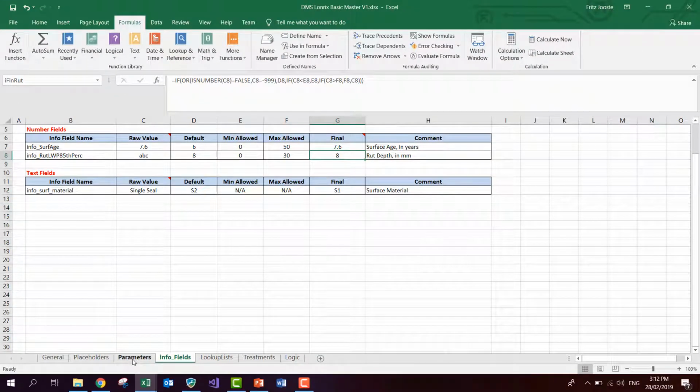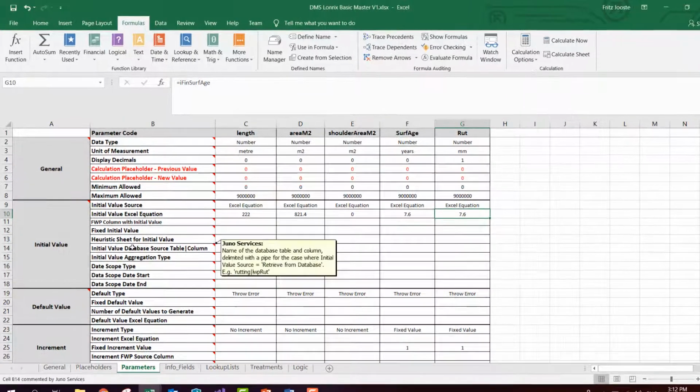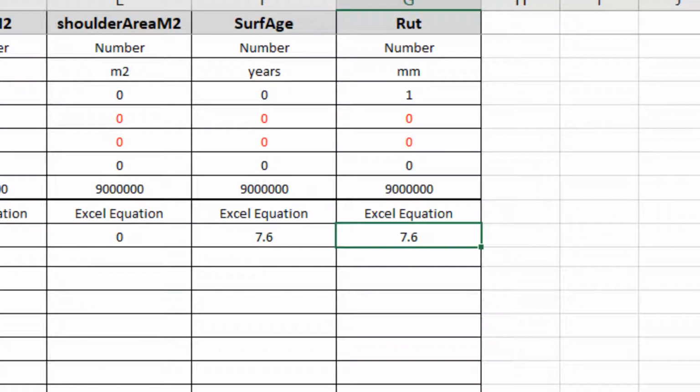So if I go back to the parameter sheet, then I'm going to say my rut depth initial value must come from an Excel equation, and that Excel equation is equal to the value in the cell IFIN. And you can see Excel suggests for me here the possible values. And I can use the tab key to select one of them. Just remember that, the tab key. And I'm going to do that.